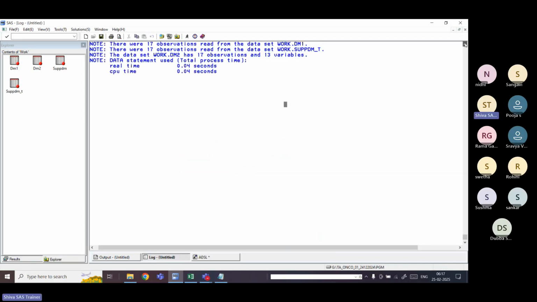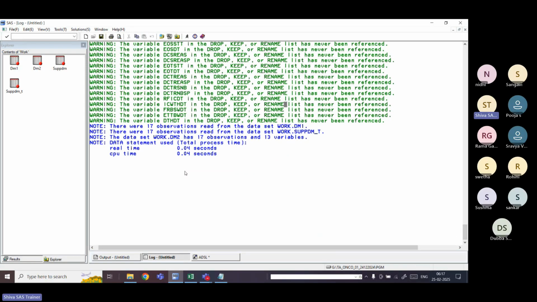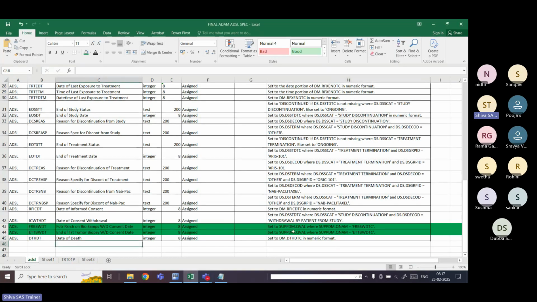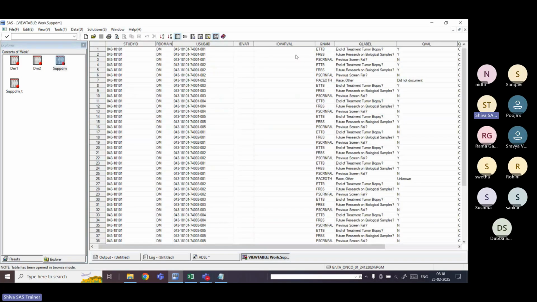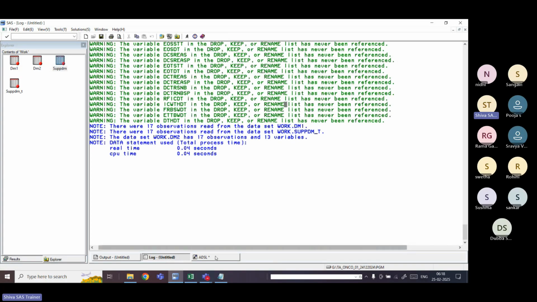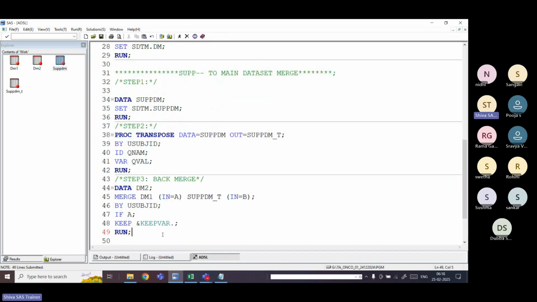So 13 variables only. We don't have these two variables' information present in the supplementary data set. Here you can see supplementary QL FRBS WDTC. But in our supplementary, FRBS is there, but FRBS WDTC was not available at the moment because the study is ongoing. So we might expect it in future data. Even if you get that information, it will automatically transpose. Up to now those two variables were not available, so we can keep them as missing only.